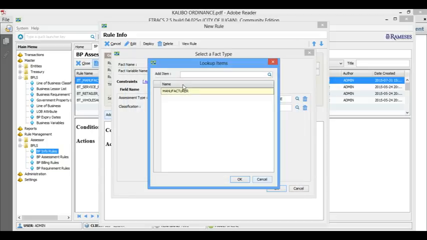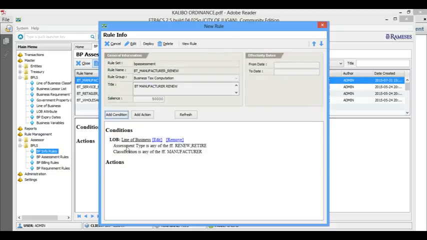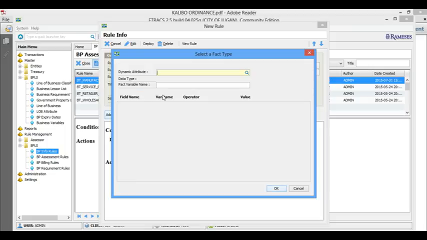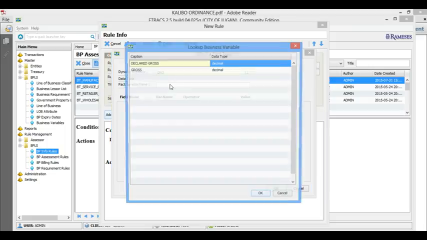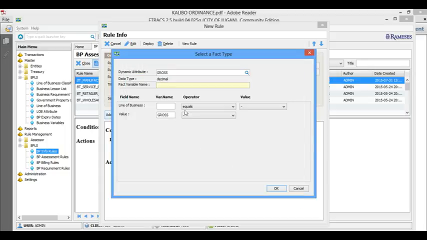There, click. Okay, done. So this is the condition. There's a line of business and the assessment type is renew or retire, and then the line of business is classified as manufacturer. Okay, so we need another condition, which is the business info. Next, so this is the gross. Choose gross, not the declared gross. Okay, now equals LOB also, because this gross is associated with the LOB.